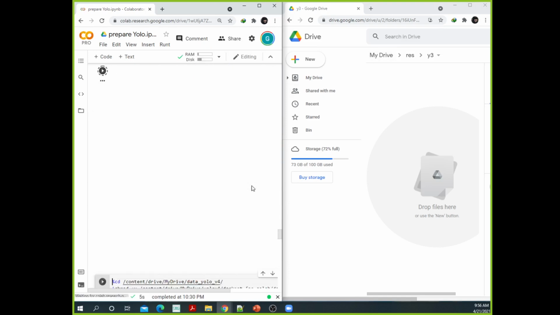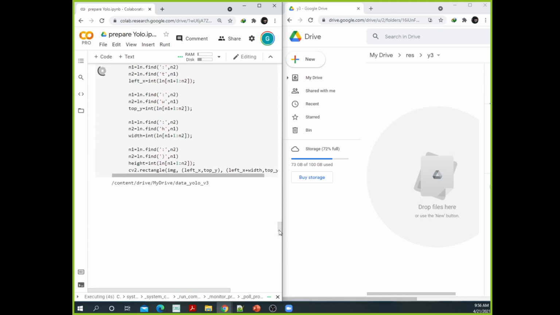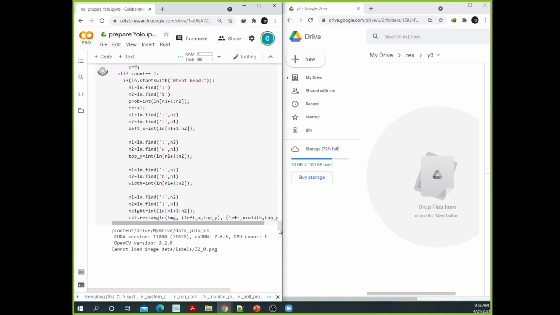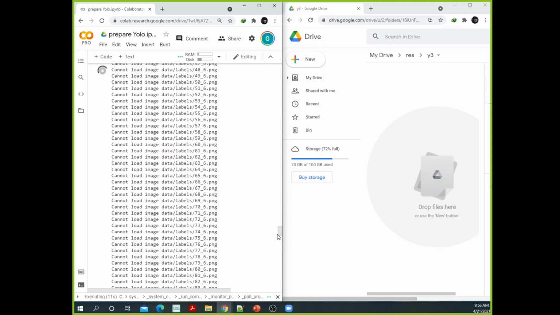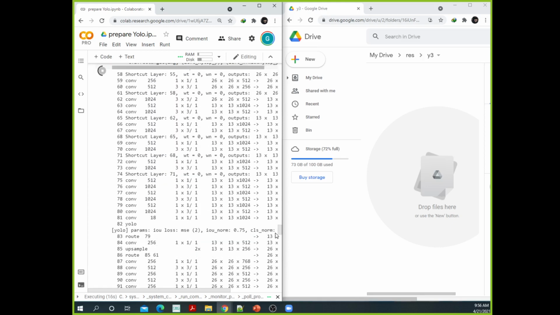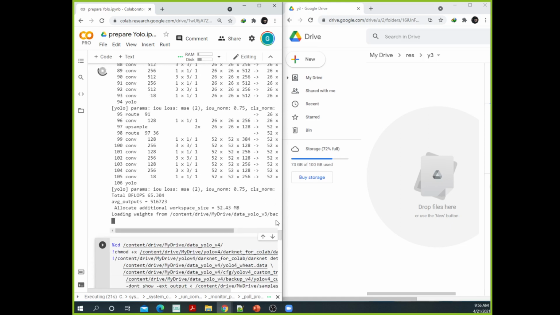If I run this, it will take some time. There is some warning at the beginning because of a conflict between the Colab environment and the YOLO. Then the YOLO configuration is loaded, and also the weight is loaded. Now it is doing the prediction, and after that, the result starts to appear.